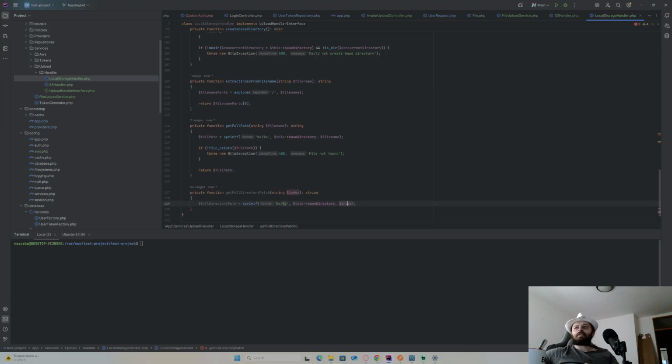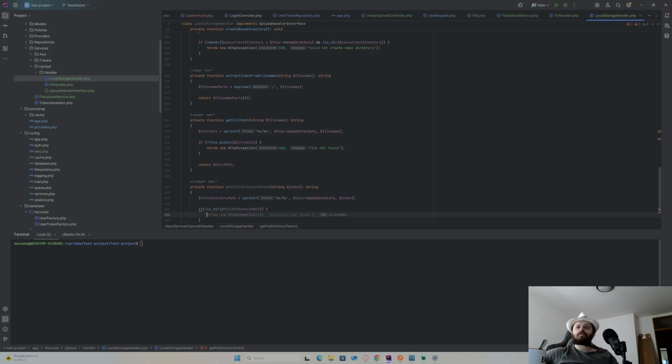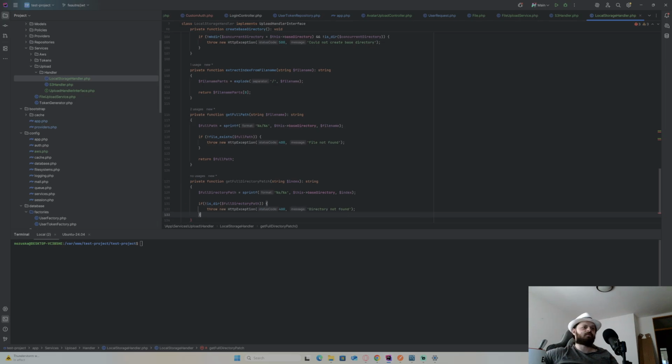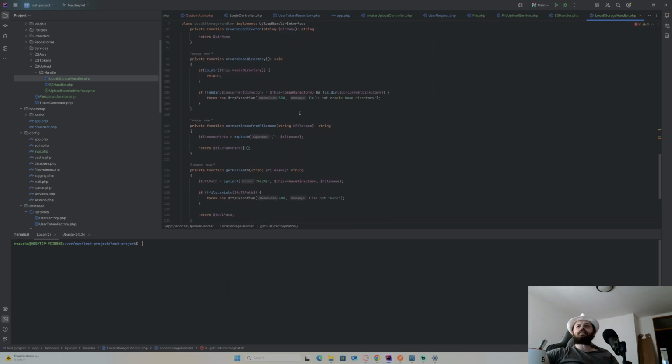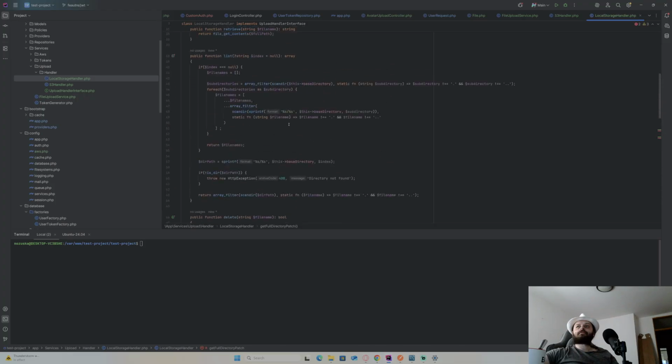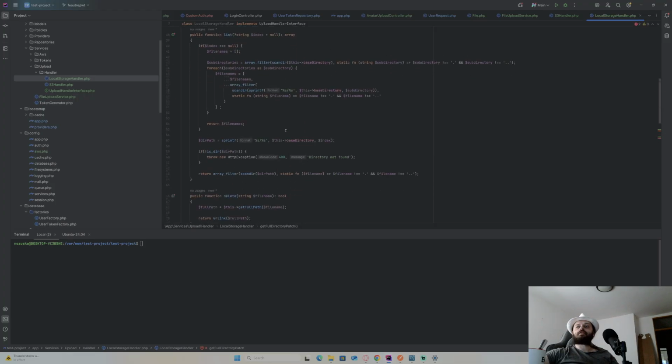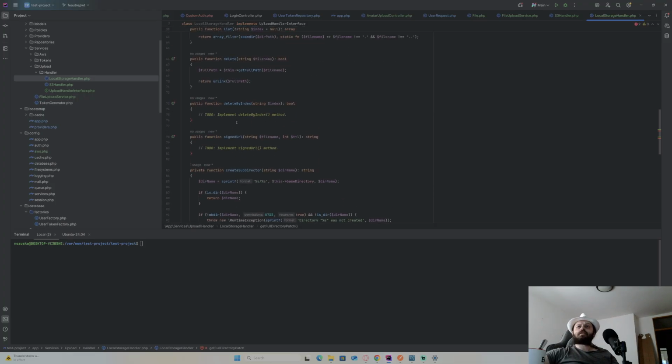This base data index, yes, and now I just need to make the sanity check. If not is directory, full directory path, throw exception directory not found, that's fine. And now I just need to return the full directory. This is it. Did I actually use this? No, I didn't use that. Okay, so I'm just gonna do this one, and I'm just gonna get the full directory path.